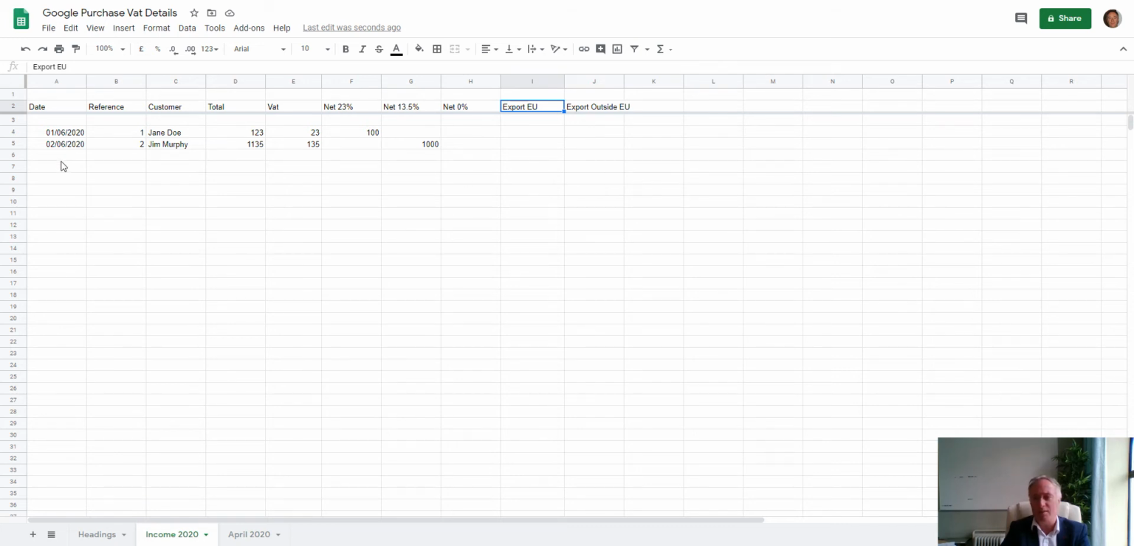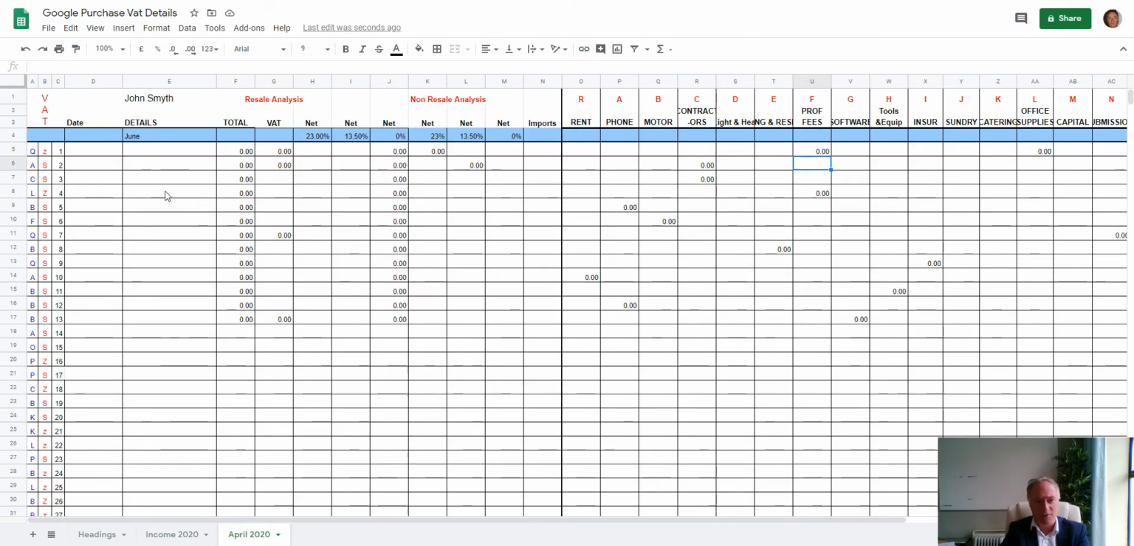And again, your VAT can be done on a 2-monthly basis. We'll modify your Google Sheet just so that it is specific to yourself. Okay, so that's how you record your income in relation to your expenditure.